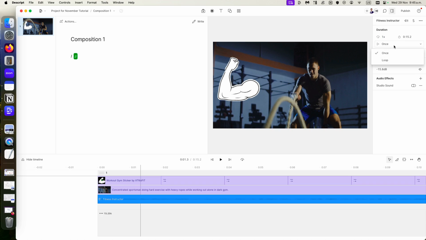Now, below that, it's asking me if it wants to play once, meaning it'll just play through and then that layer will end, that audio layer will end. Or I can loop it, meaning if I had a really long project and this 2-minute and 20-second audio file, I wanted it to play throughout the whole thing, I could loop it so that once it ends one playthrough, it simply repeats and starts a second playthrough and a third playthrough until the end of my composition. I'm not going to do that for now. I'll just leave it on once.